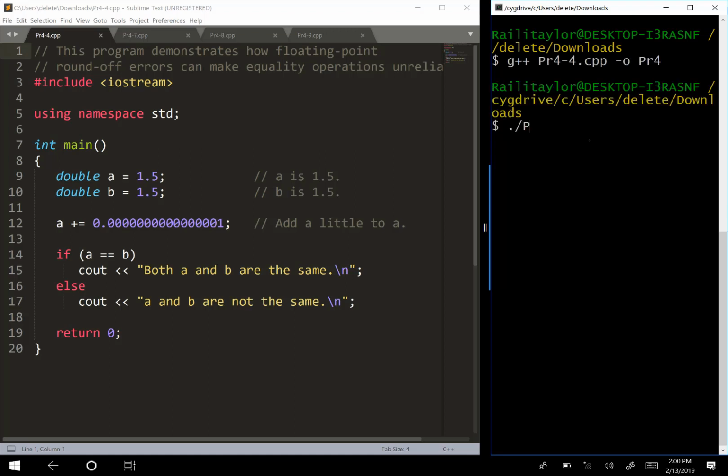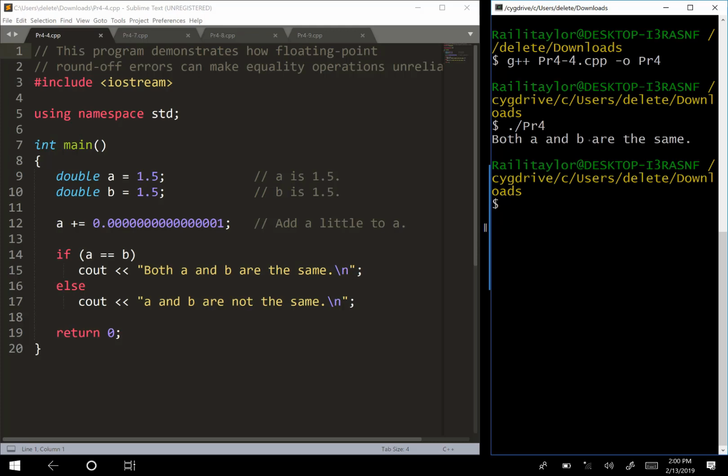I'm going to run this, so PR4. So yeah, this is showing that both A and B are the same. We can clearly see in the code, I added a value to A, and so it should show that they're not the same. But this code is saying that both A and B are the same.